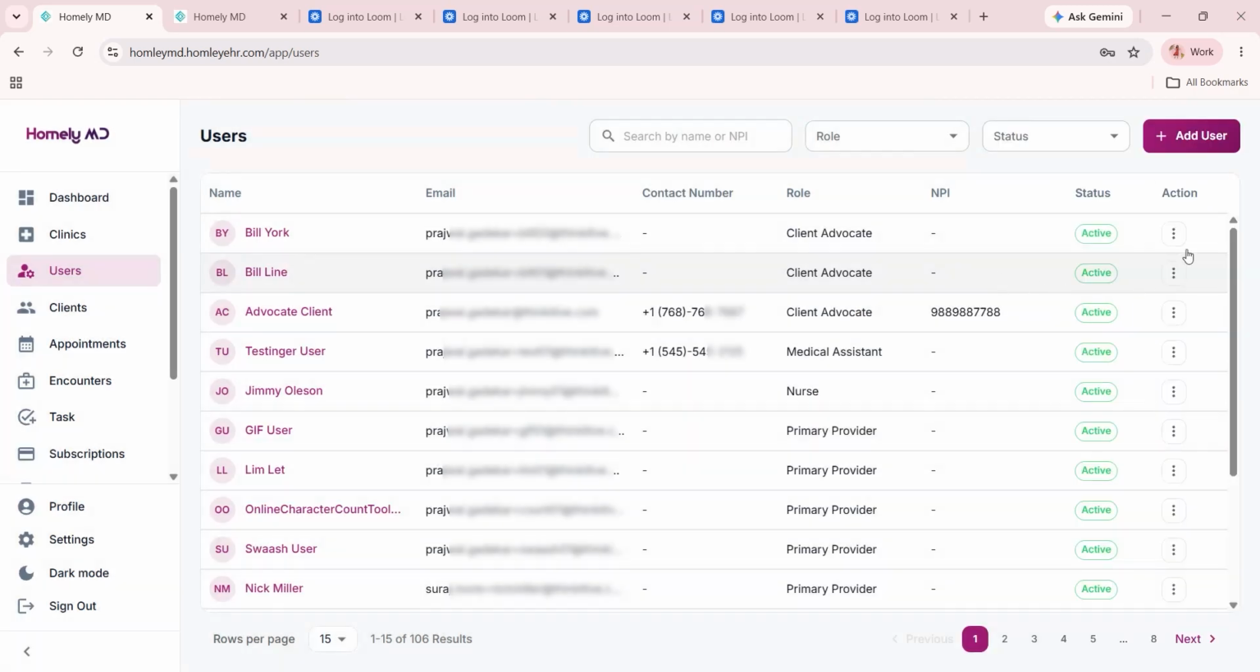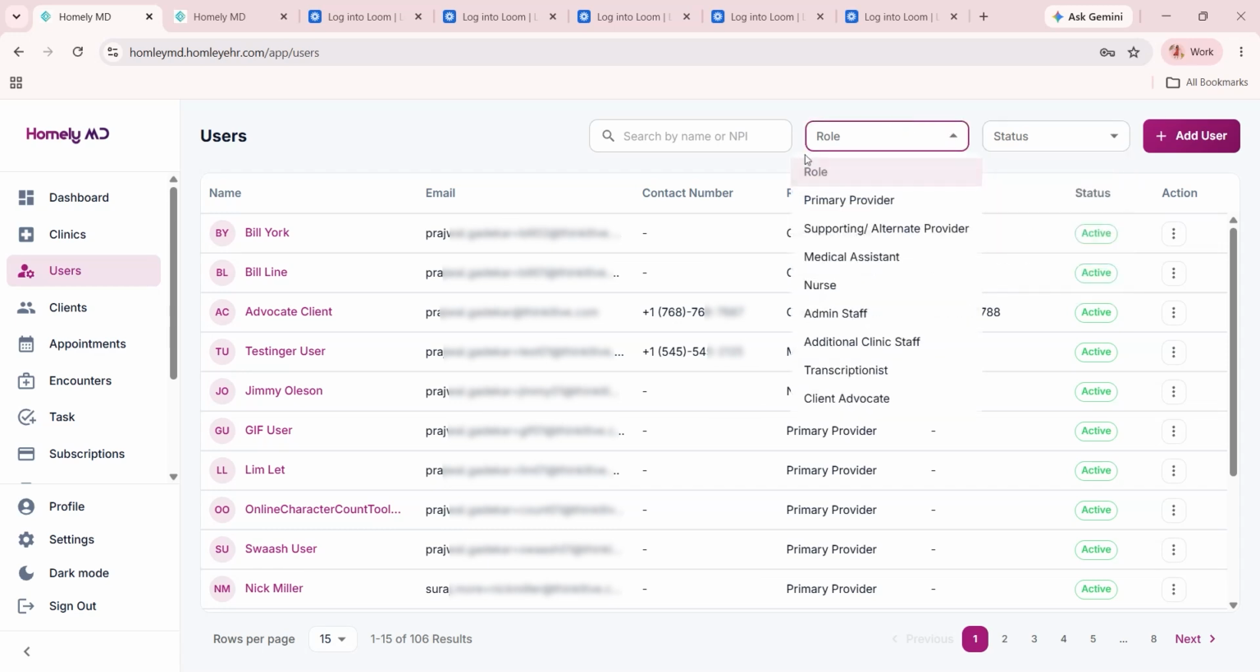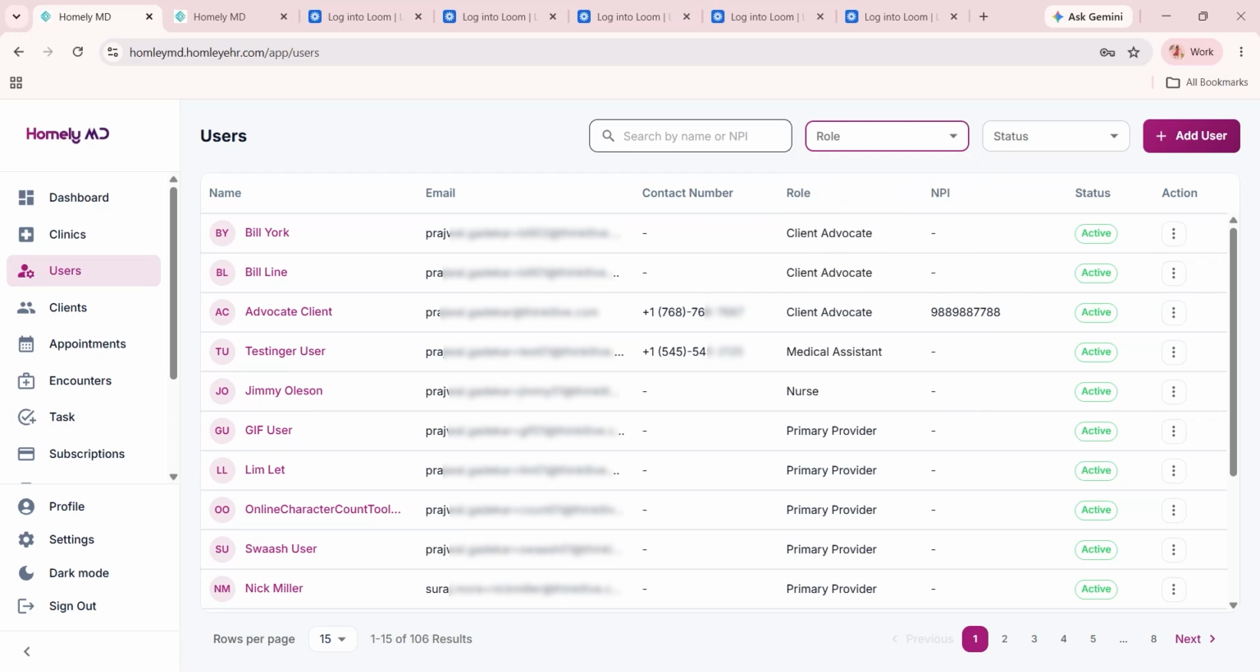In case you want to archive or mark inactive, you can do it from under action. In case you want to check by status which users are active, inactive, or archived, or by roles, like how many nurses or medical assistants there are, you can click under role. You can also search by name or by NPN number.